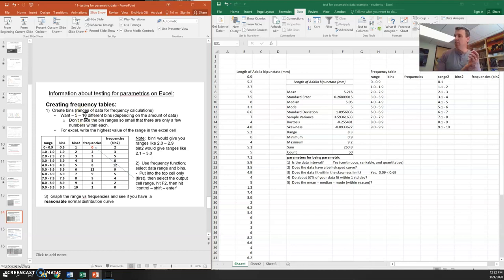But what you're trying not to do is make the data just have one big large peak. That's too few bins. But you also don't want to make the data just have one value in each of those bins, because then you have too many bins. So in general, think about 5 to 10 bins.